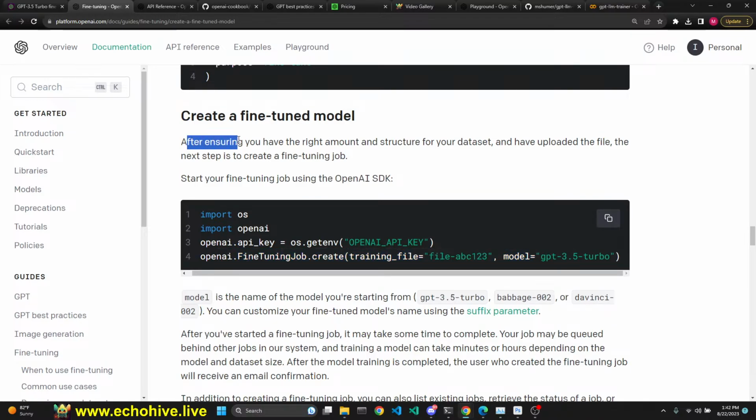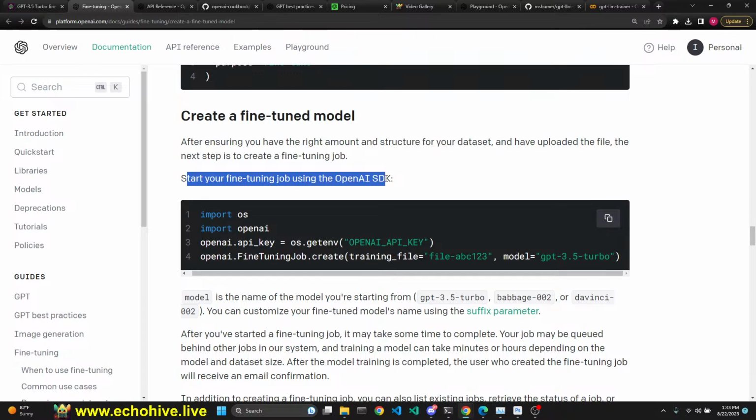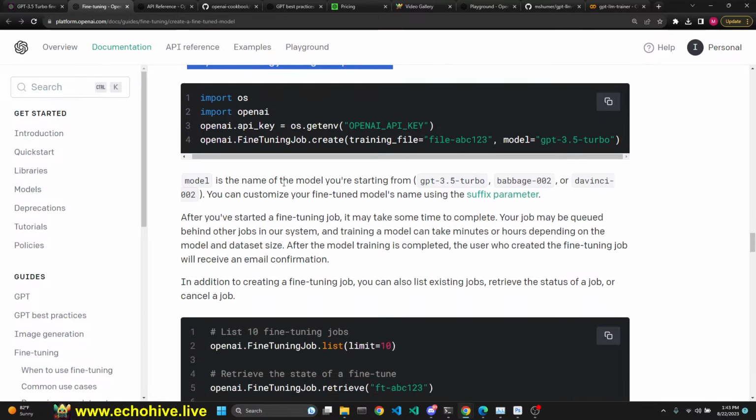It says, after ensuring you have the right amount and structure for the dataset and have uploaded the file, the next step is to create a fine-tuning job. Start your fine-tuning job using the OpenAI SDK. Model is the name of the model you're starting from, the base model, GPT 3.5 Turbo. Again, fine-tuning is not available for 16K, GPT-4, and with function calling examples, and OpenAI promises those are coming later this year. You can also fine-tune Babbage or DaVinci 002.